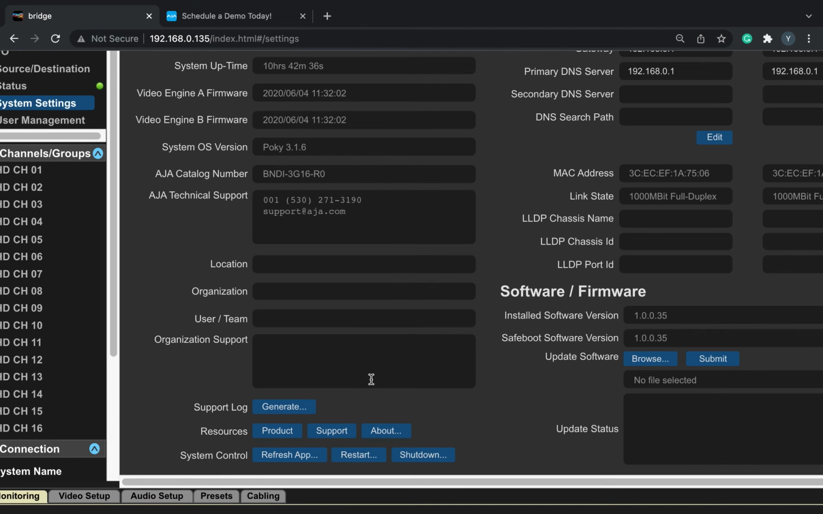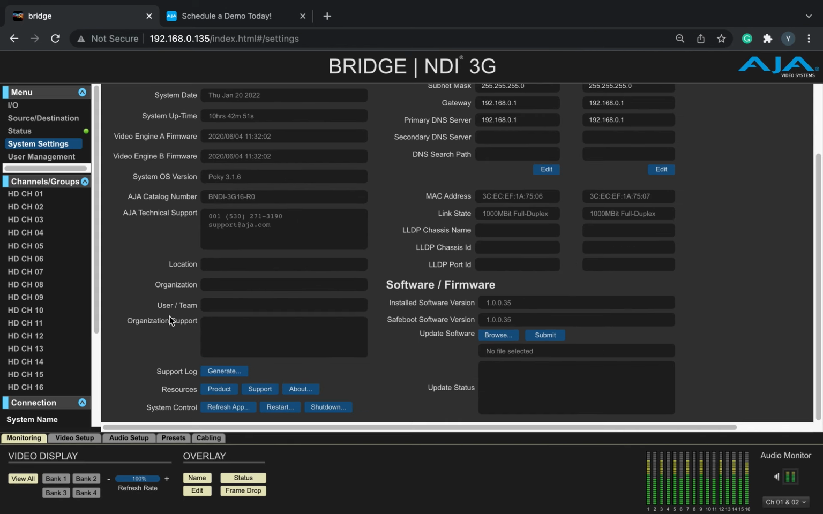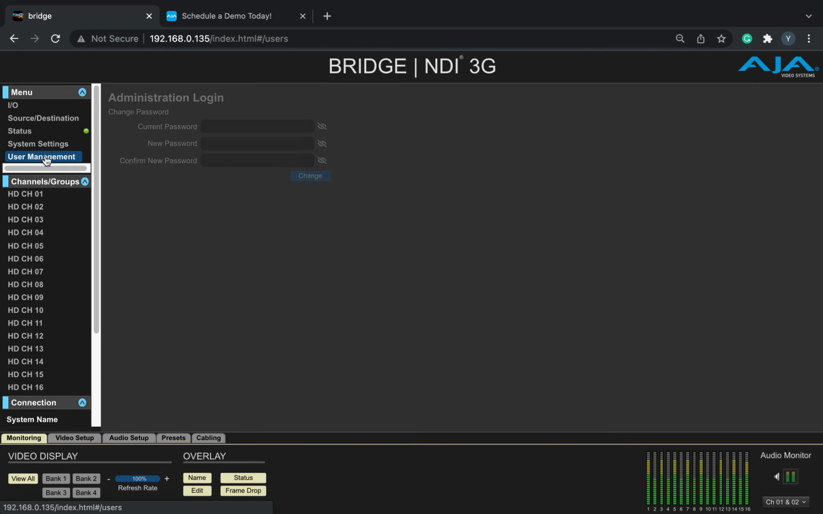You can also remotely restart or shut down the device, or refresh the app to clear out any issue or reset the channels. You may also generate a support log file just in case for error analysis. And the last one is the user management screen, where you can change the admin password for login.